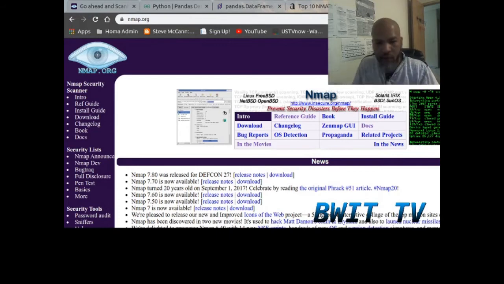Today we're going to be talking about Nmap and the top 10 most widely used commands utilizing Nmap. All right, we're going to start off by showing y'all where you can get Nmap from. If you don't have it, you can get it at nmap.org. It's easily installable on any Linux platform, and you can run this on Windows as well.